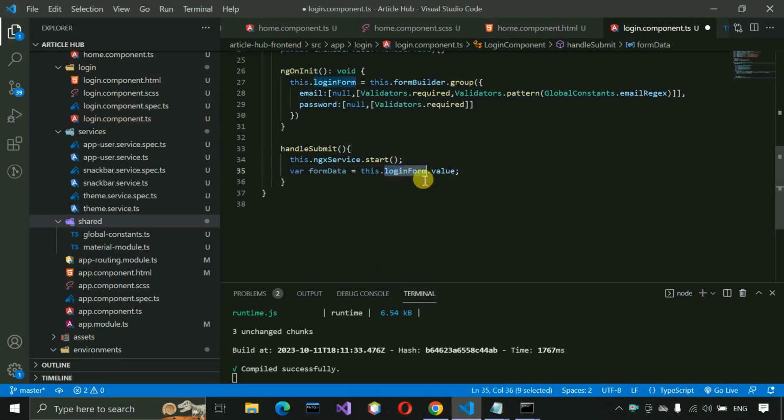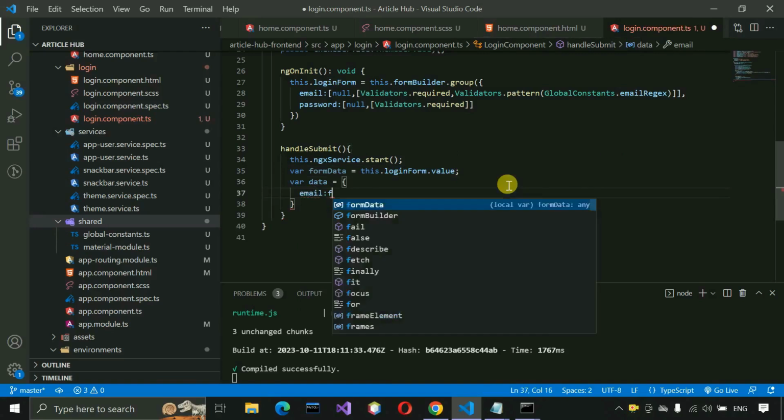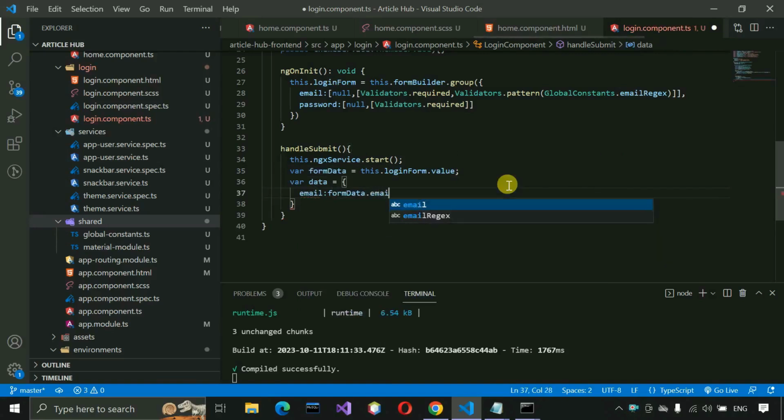As this is a form, by .value we can access all the values of that particular form, and here, in data, we are going to create the body with the email as key-value pairs. So here I'm going to write formData.email and password, and formData.password.